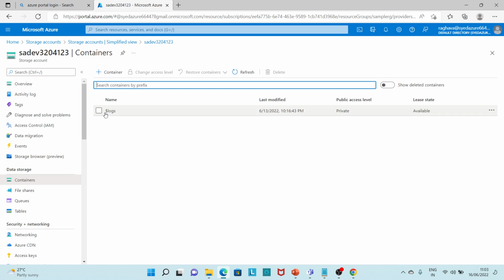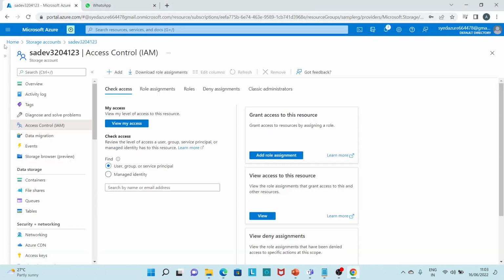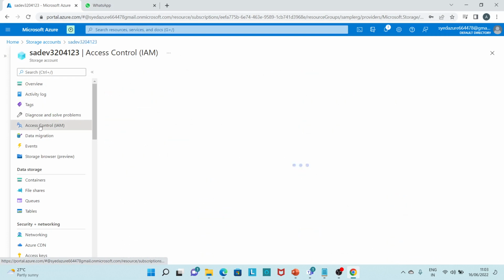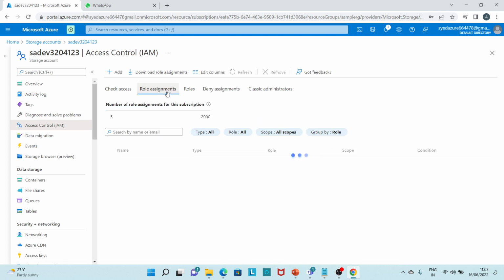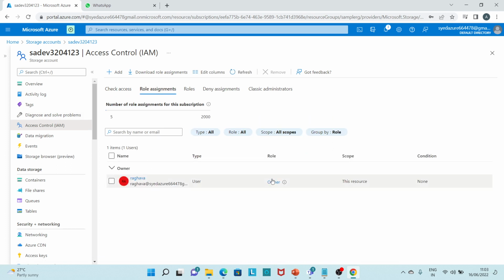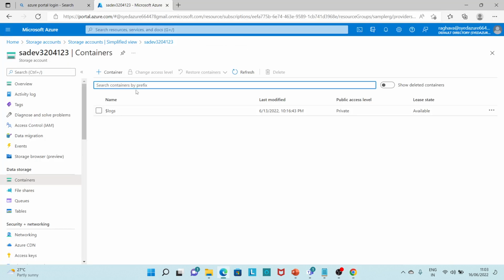Okay, this is how you create a user and assign roles to that particular user. Is this topic clear? Now if I go to this storage account, and come to IAM, and get the role assignments, you can see Raghava has owner permission on this resource, and you can log in with Raghava and see that storage account here.